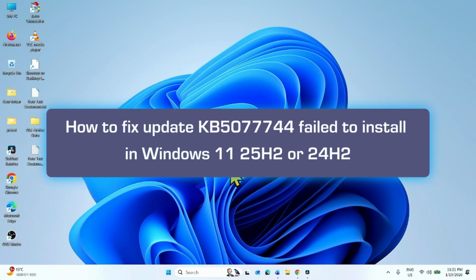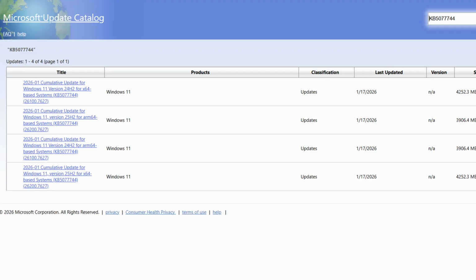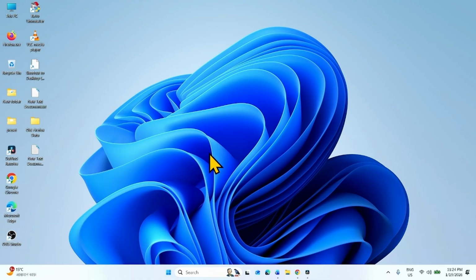Hello friends, Microsoft has released this out-of-band update KB5077744 for the remote desktop issue. The update is only available manually through Microsoft Update Catalog. So try to install this update via Microsoft Update Catalog first. If you get any error or issue, then follow the next methods to fix it.